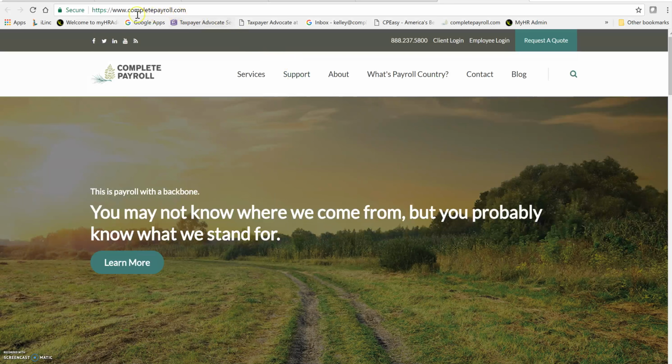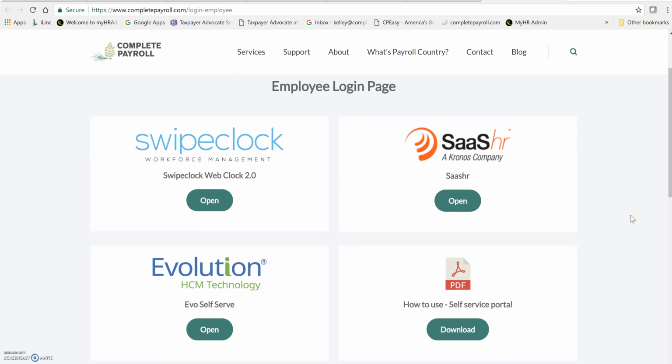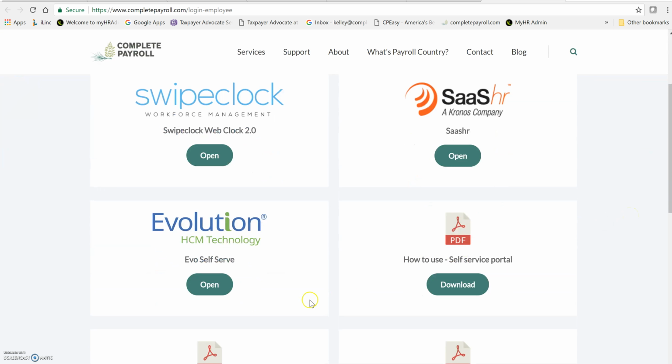Now, if you go into any browser, you can type in www.completepayroll.com. Once you hit enter, you're going to be brought to our website, and you're going to have some options near the top, clicking on Employee Login. When you come to the employee login screen, you're going to scroll down just a bit among our options, and you're going to find the Evolution Evo Self-Serve option.